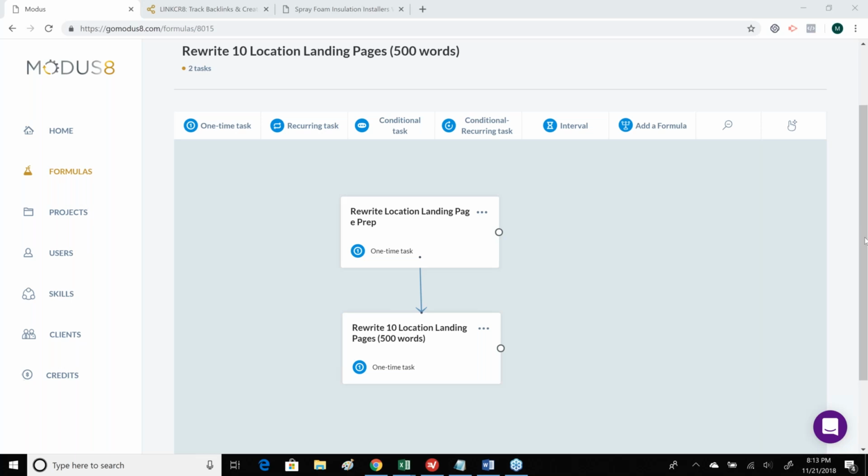So give me some feedback. How do you want to see other variations of this created? Do you want to see smaller quantities, like 1 location landing page, or 5, like some smaller quantities, so you can kind of mix and match or combine them to create a custom quantity?